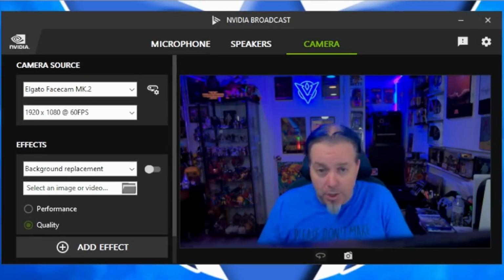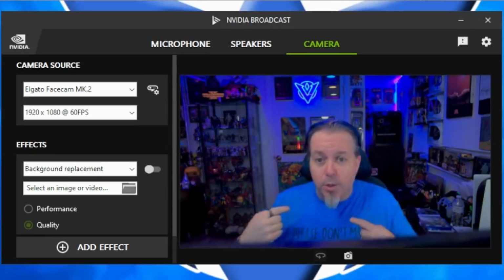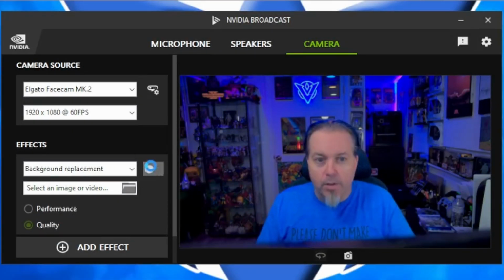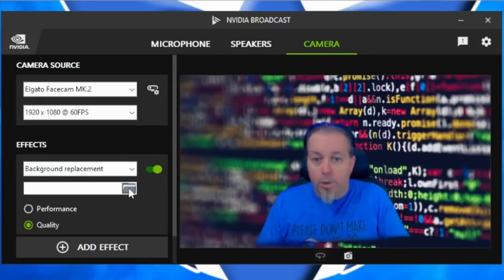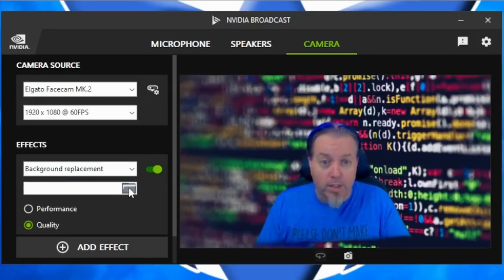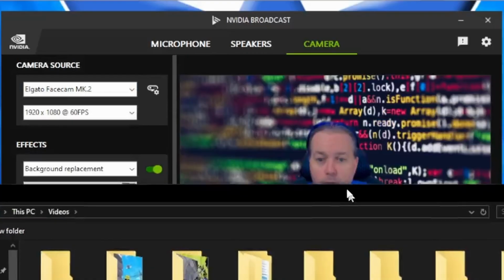Background replacement is just that. Software will once again define your outlines and remove your background to replace it with something of your choosing. You can select any image or video that you would like to have as your background by clicking on the folder icon here and navigating to your chosen file.